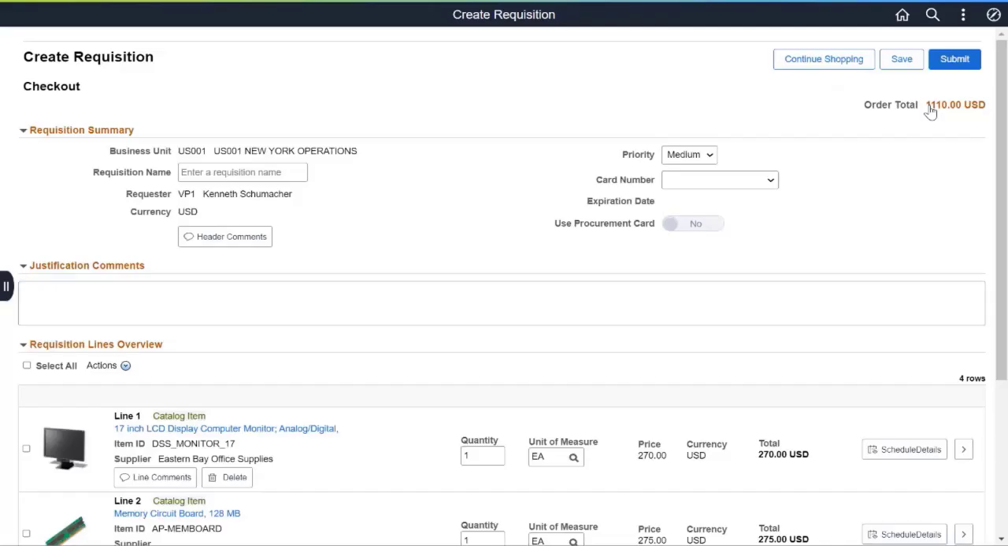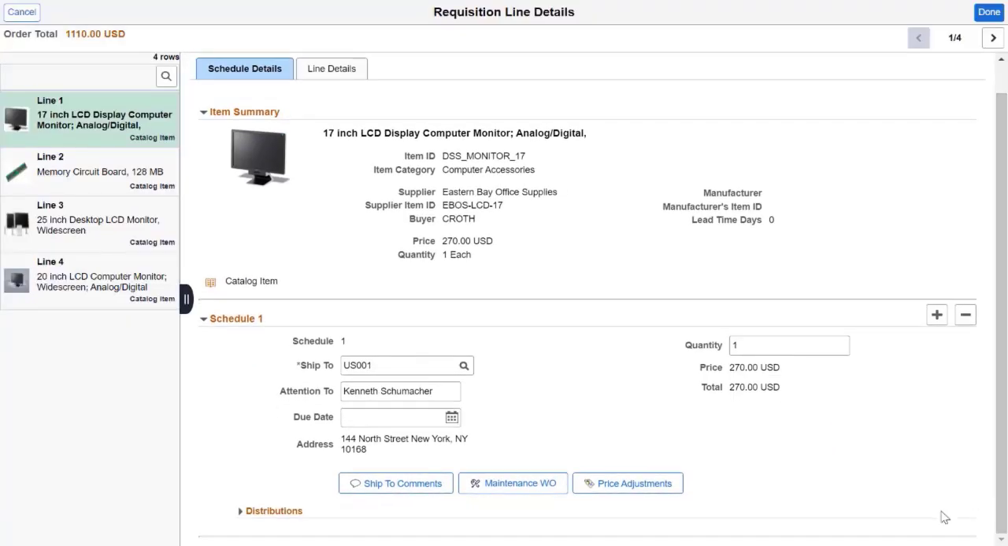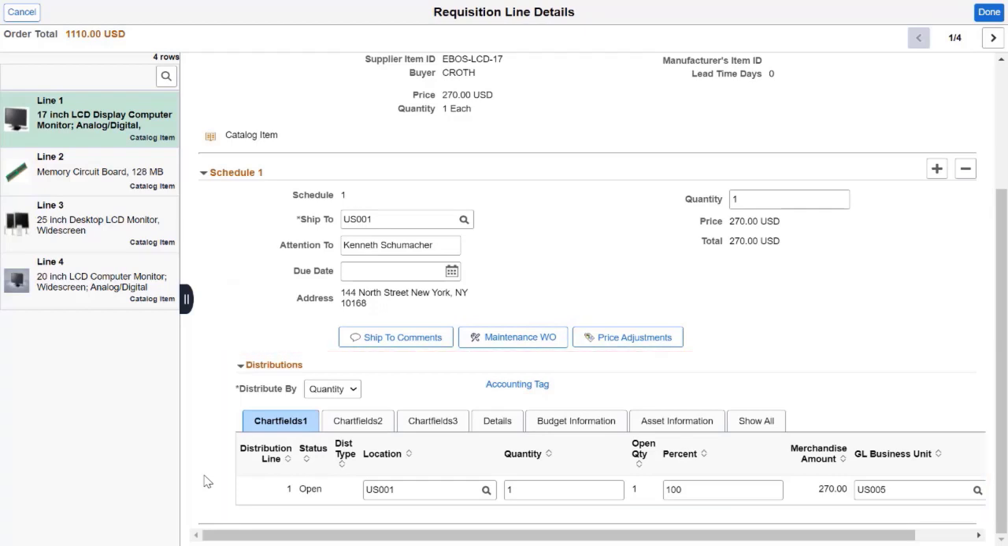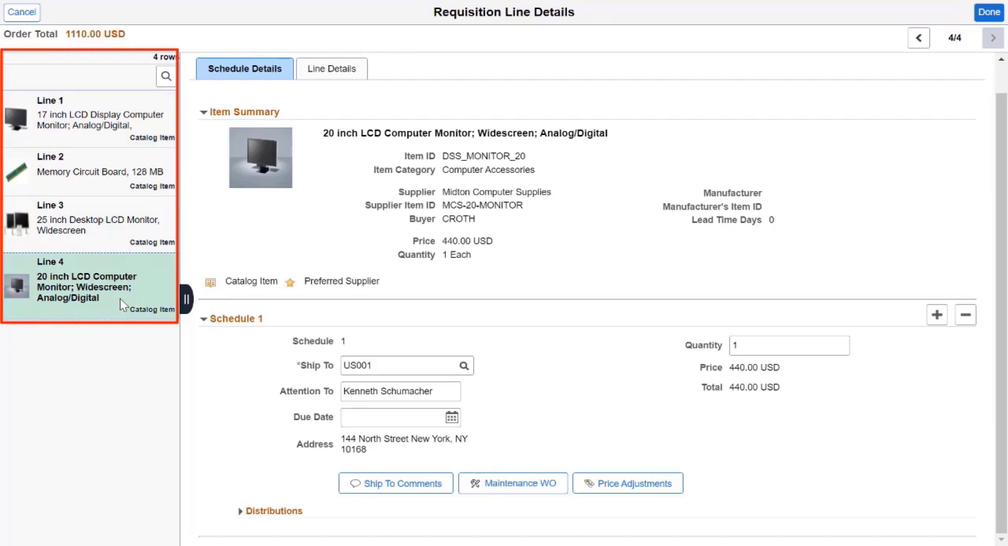Use the checkout page to review and perform edits to the requisition and requisition lines. Select Schedule Details to review and modify schedule details for an item. Use the Distribution section to access accounting tag information, modify chart fields, and access budget and asset information. You can navigate to another requisition by clicking the line item description on the left panel.